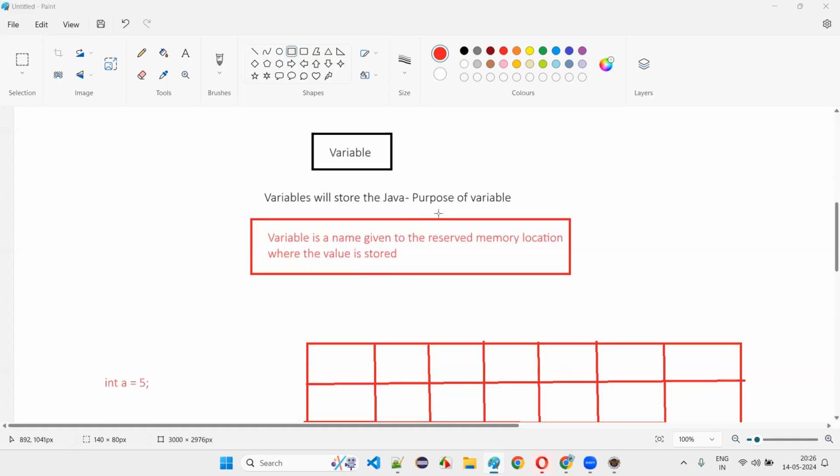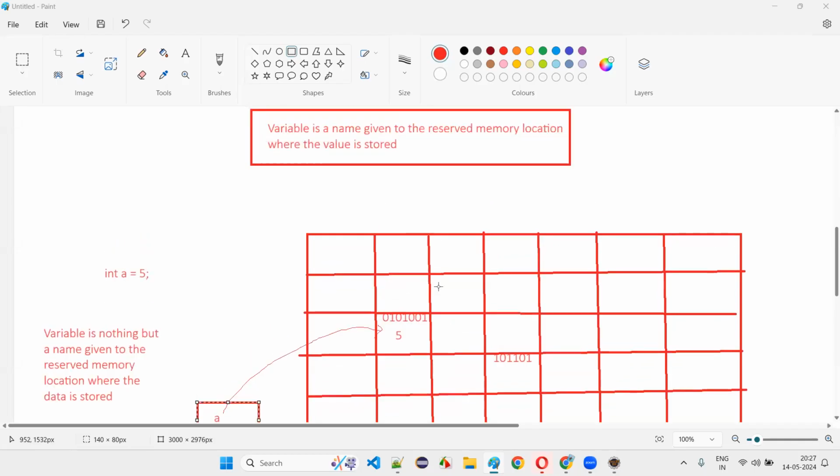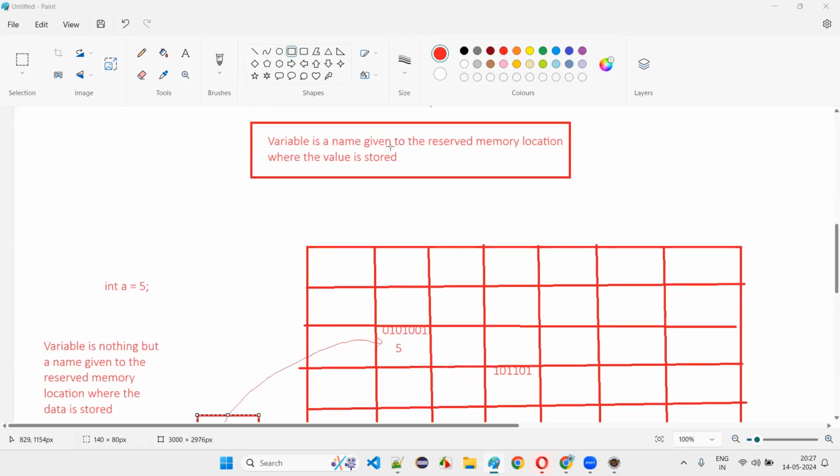Everyone is in their own confusion state. Everyone thinks, what are variables? They will not explain what variables are. They explain the purpose of variables, saying that the ultimate purpose of variables in Java is to store the data. Okay, that is what they will say. But internally, if you understand this diagram, you will understand that a variable is nothing but a name given to the reserved memory location where the value is stored.